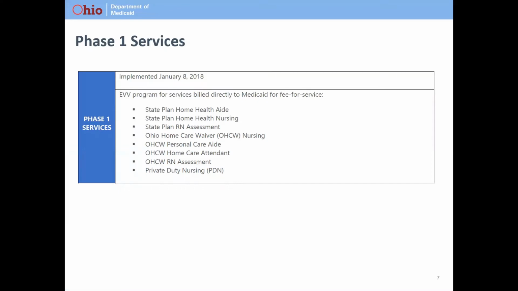Before we do that, as a quick reminder, Phase 1 of the EVV program included the services that you currently see listed on the screen. Phase 1 of EVV was implemented January 8th of 2018. It included Medicaid fee-for-service services, such as state plan home health aide, state plan home health nursing, state plan RN assessment, the Ohio home care waiver nursing, personal care aide, home care attendant, and RN assessment services, and private duty nursing.